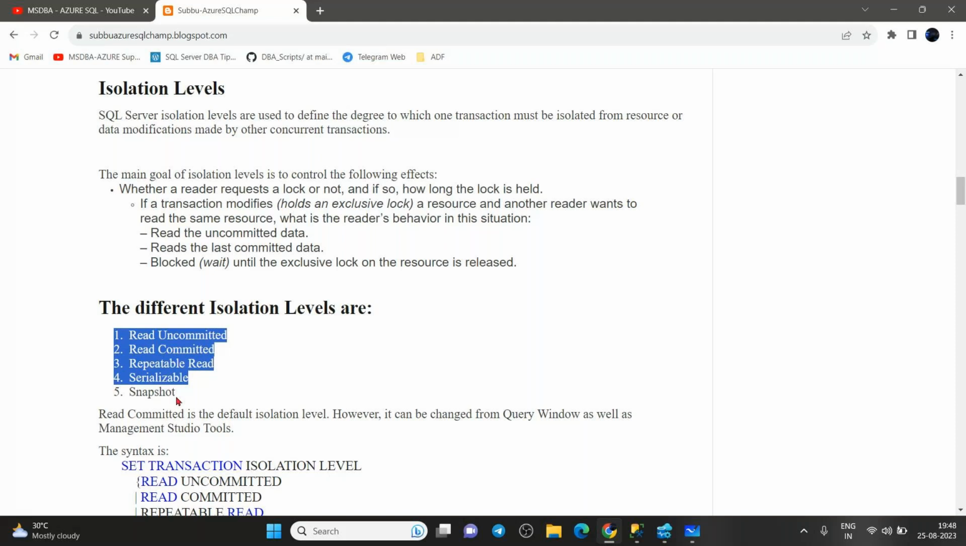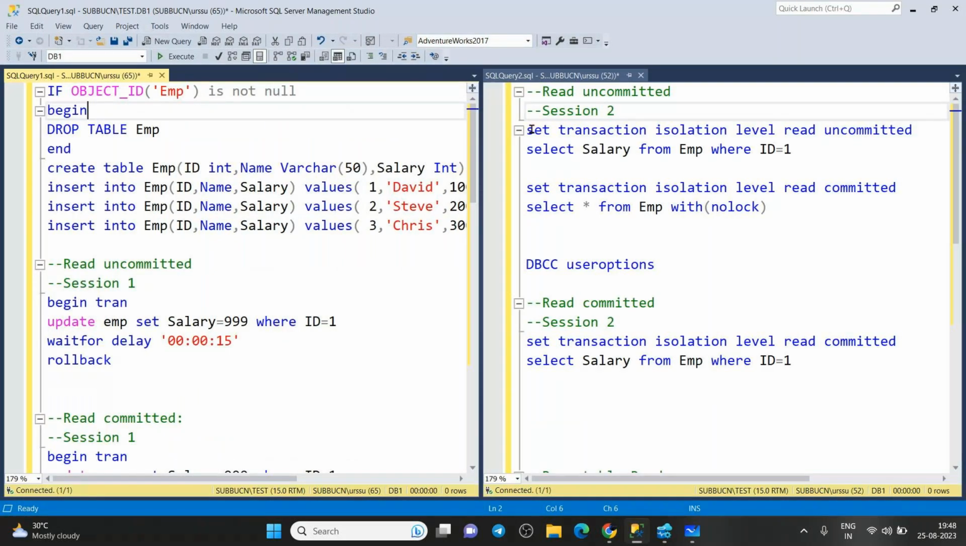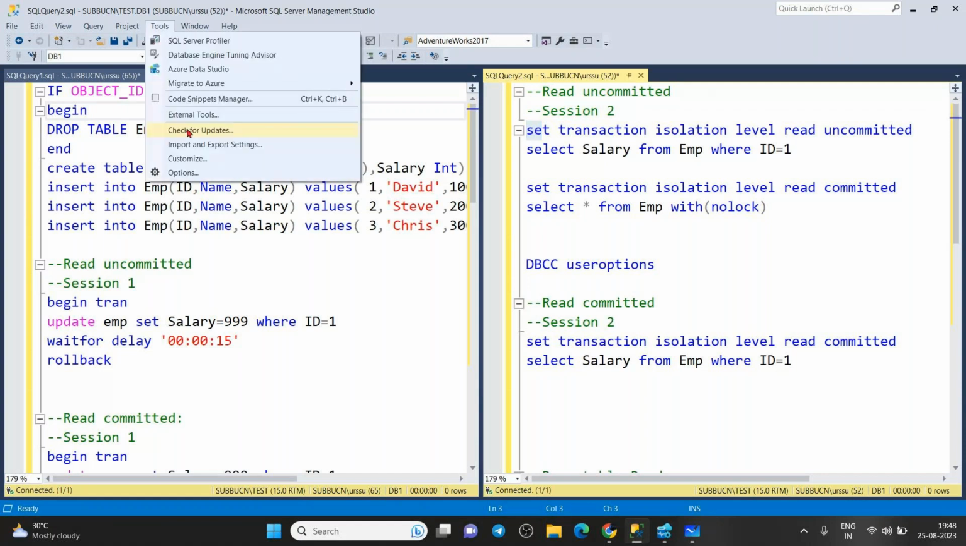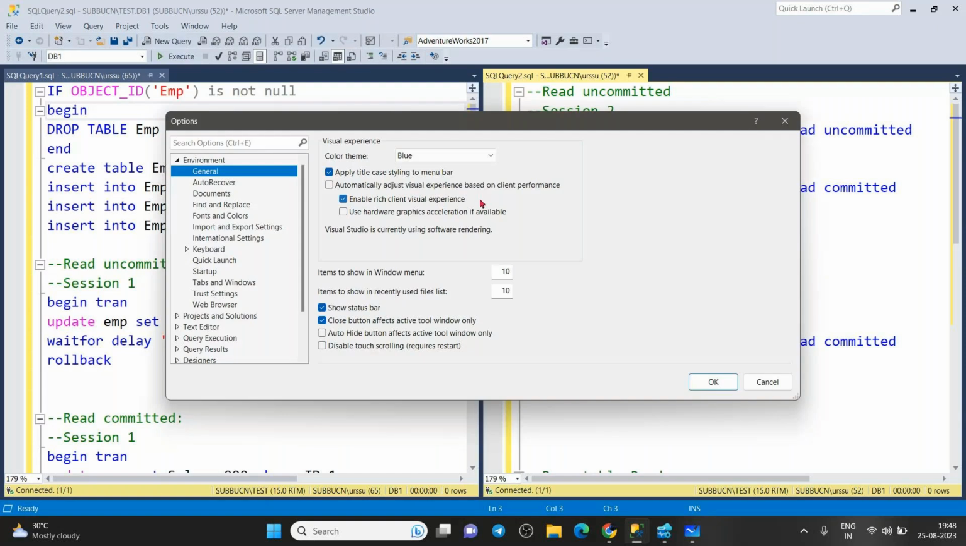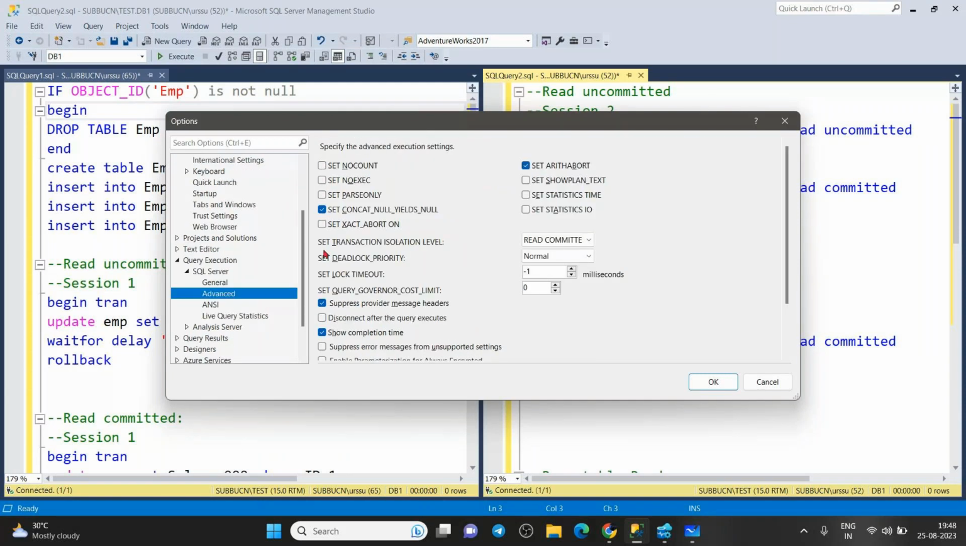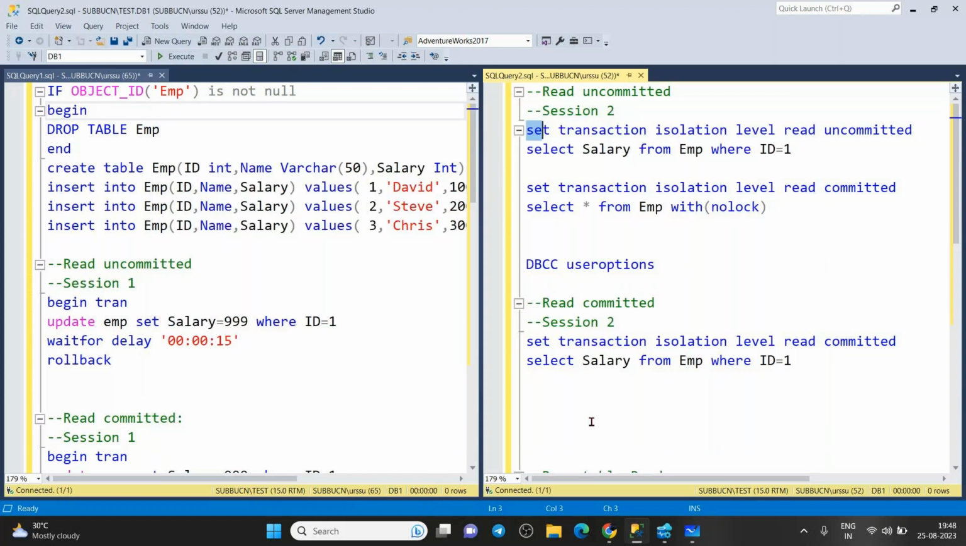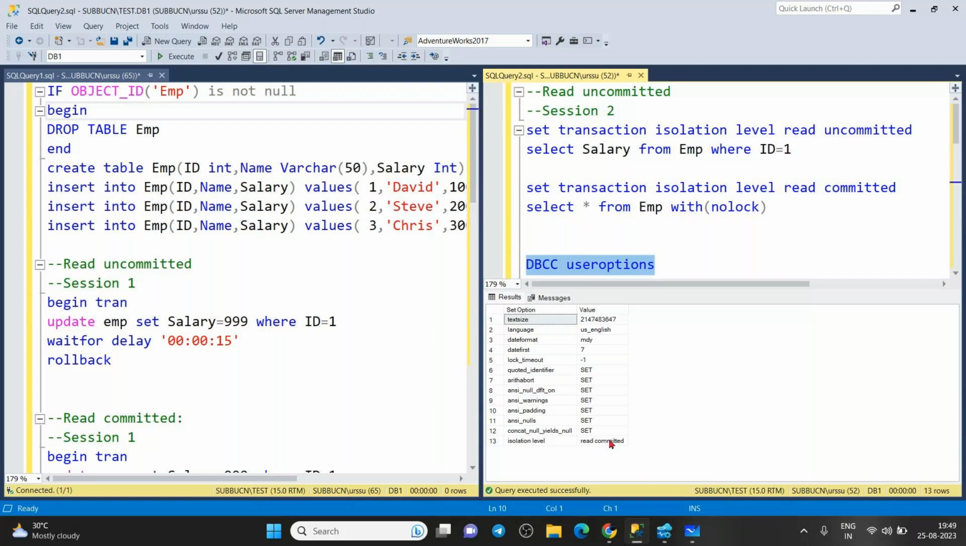If you want to change the isolation level, it is very simple. From a query window you can run SET TRANSACTION ISOLATION LEVEL followed by read uncommitted, read committed, repeatable read, serializable, or snapshot. To set it from the tool level, go to Options, Query Execution, SQL Server, Advanced. Here you will see the transaction isolation level set to read committed. By default, your database isolation level is read committed. You can also run DBCC USEROPTIONS, and you will see that the default isolation level is read committed.